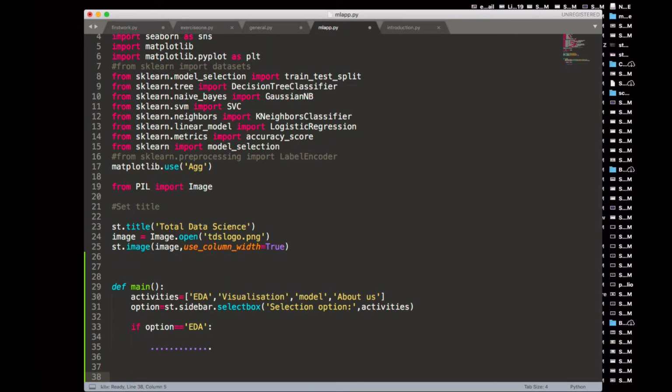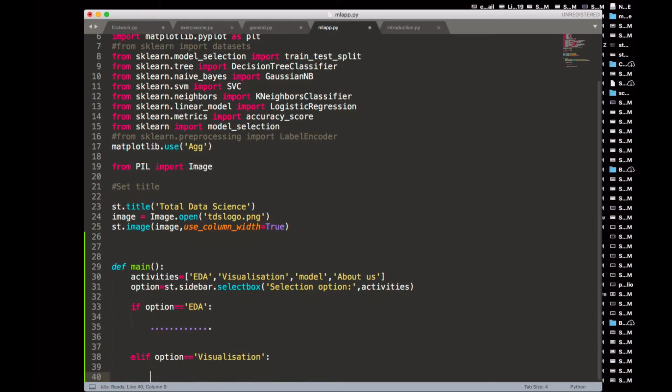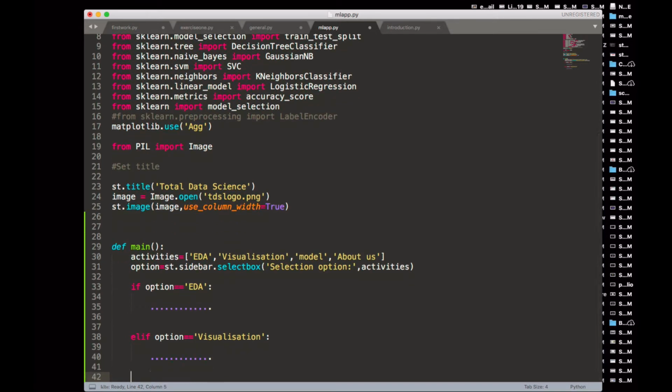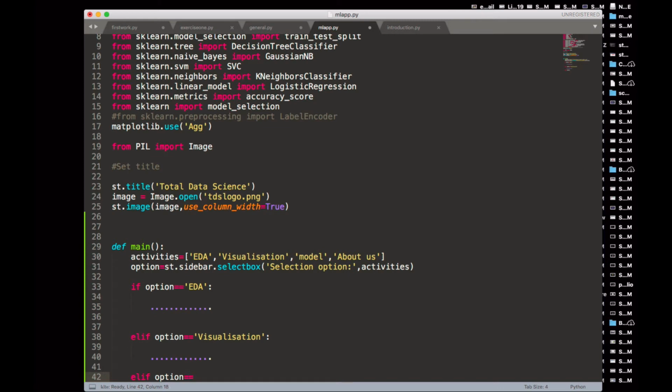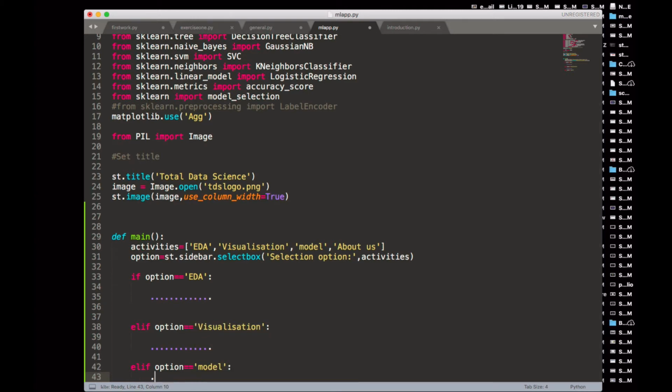So the next part is going to be elif in lowercase. So elif the option is equivalent to say visualization, then for that case too, we have some stuff that we'll be doing. So let me just put these lines over here. Otherwise, if the option is equivalent to say model, then there's some stuff that we're going to do over here as well.